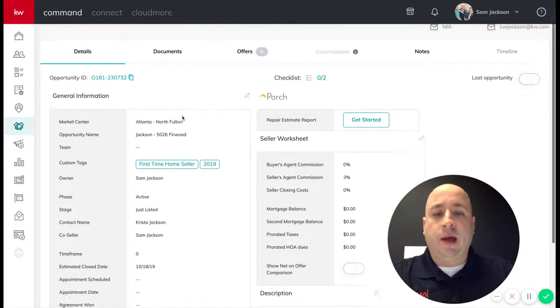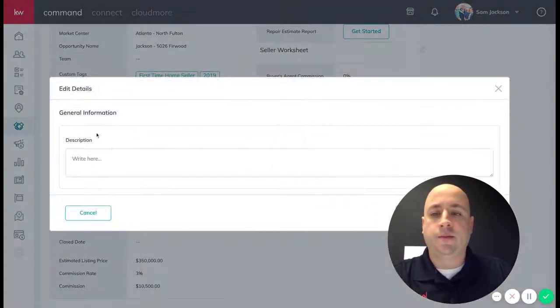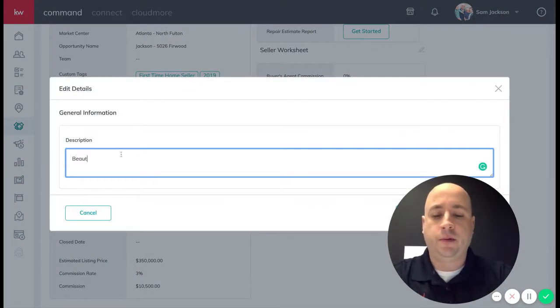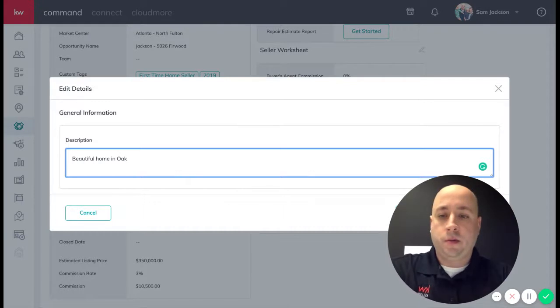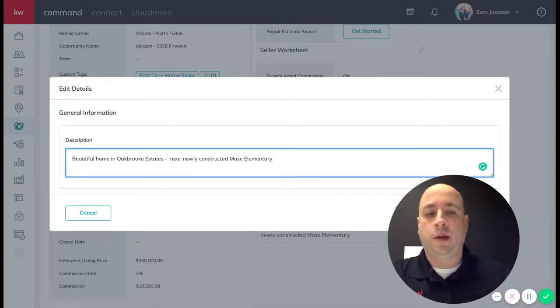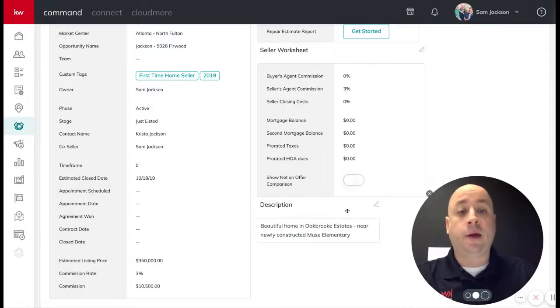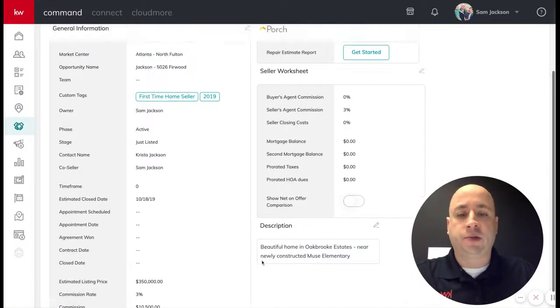All right, excellent. So now that I have my information reviewed here, I can put a description, click on edit. Beautiful home in estates near newly constructed. And these are just notes for me. You can just click on save. We'll be good to go there. All right, I have my description, my notes for me.